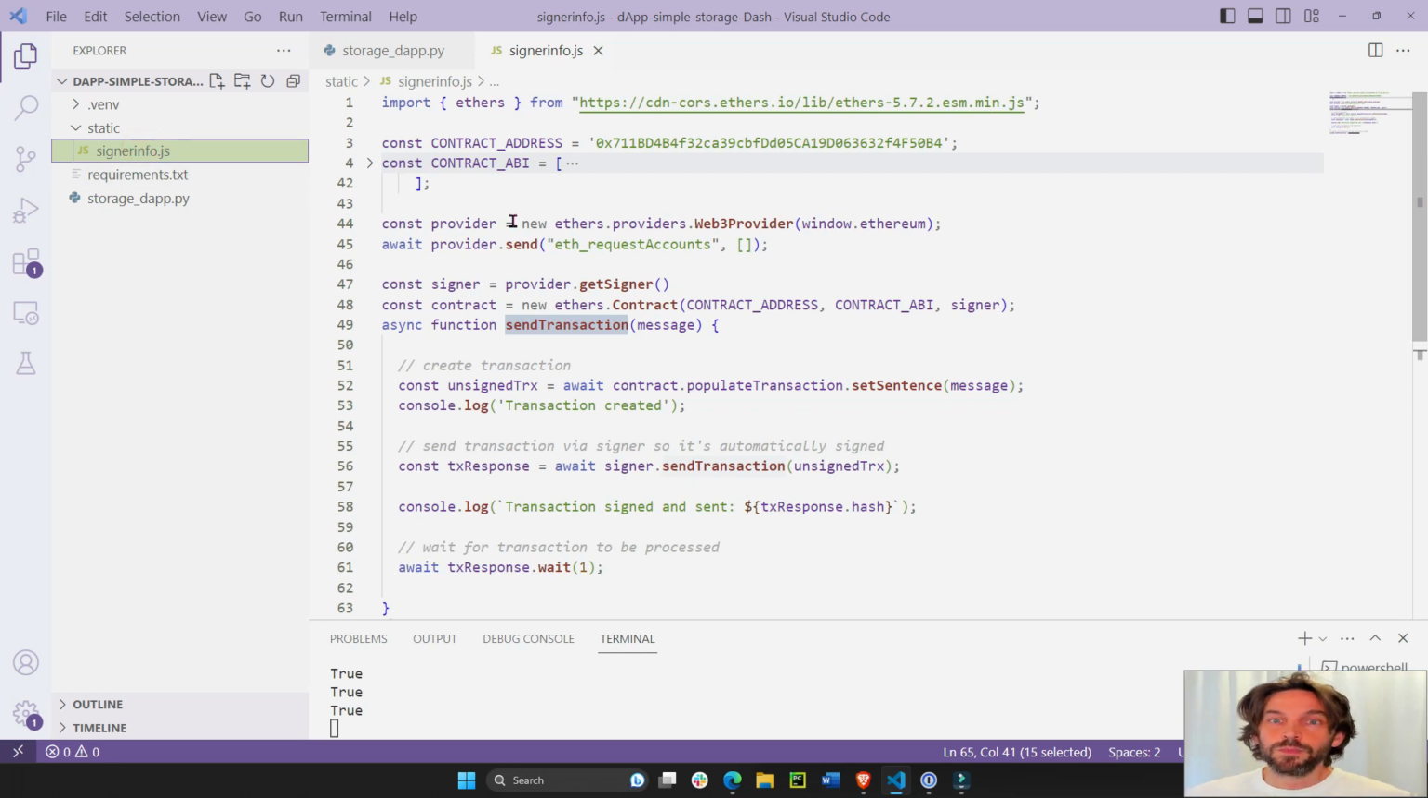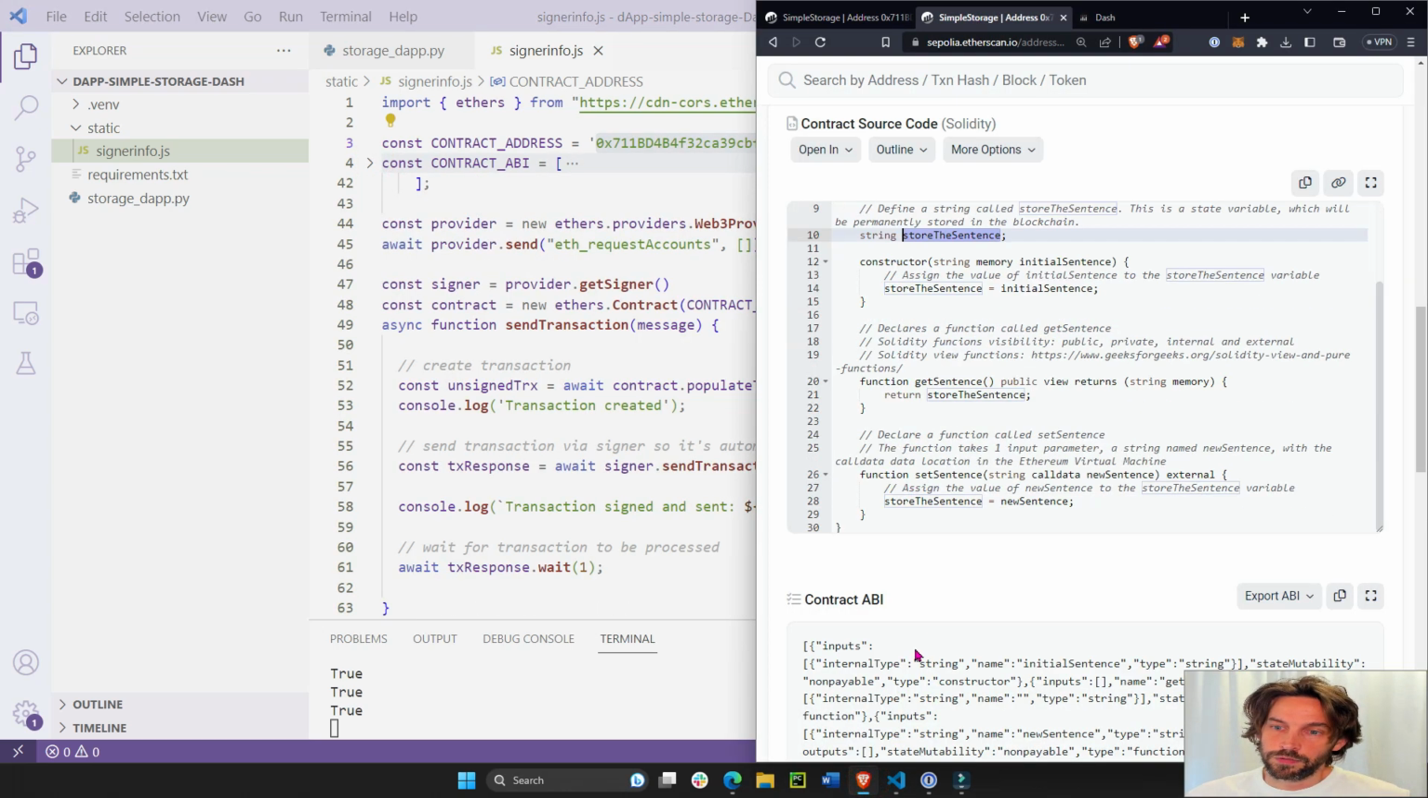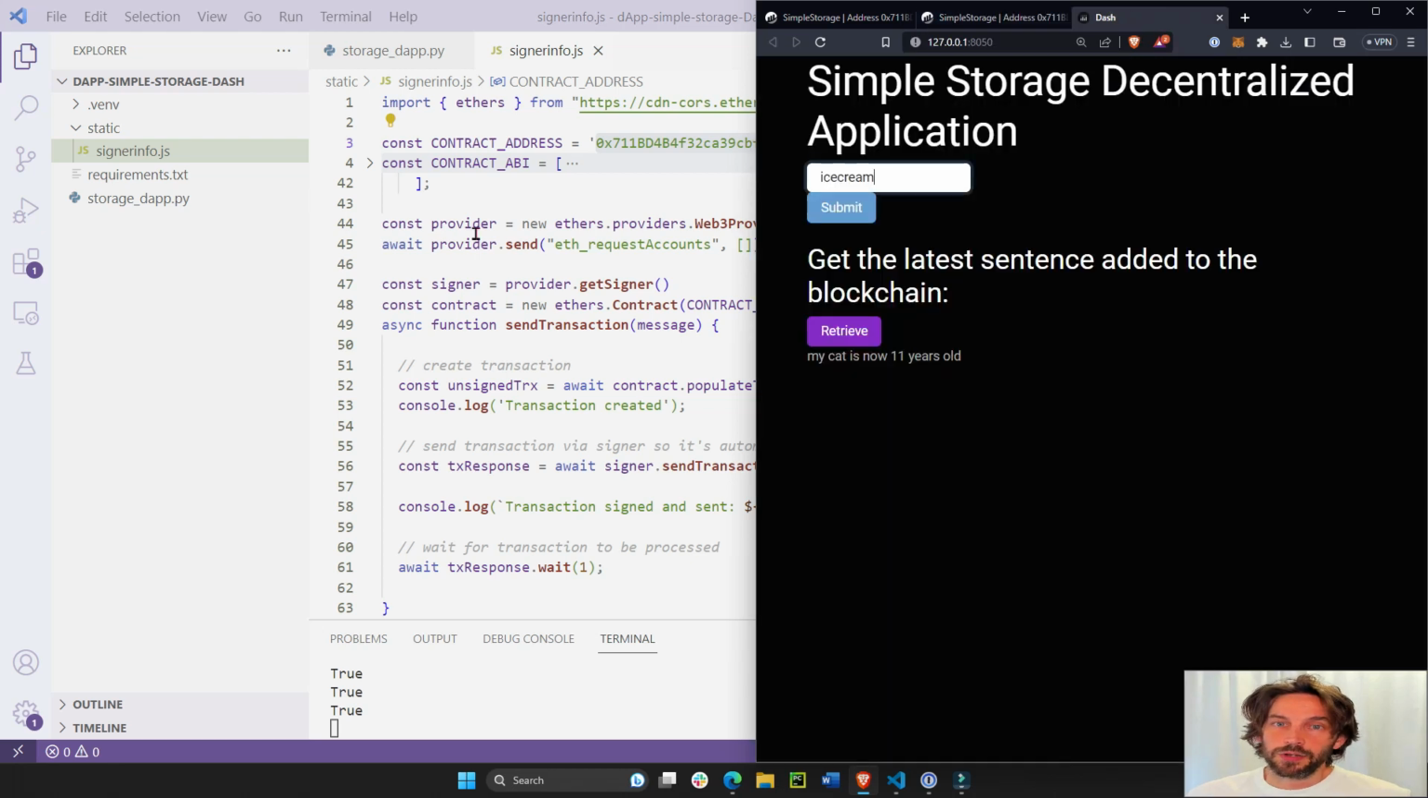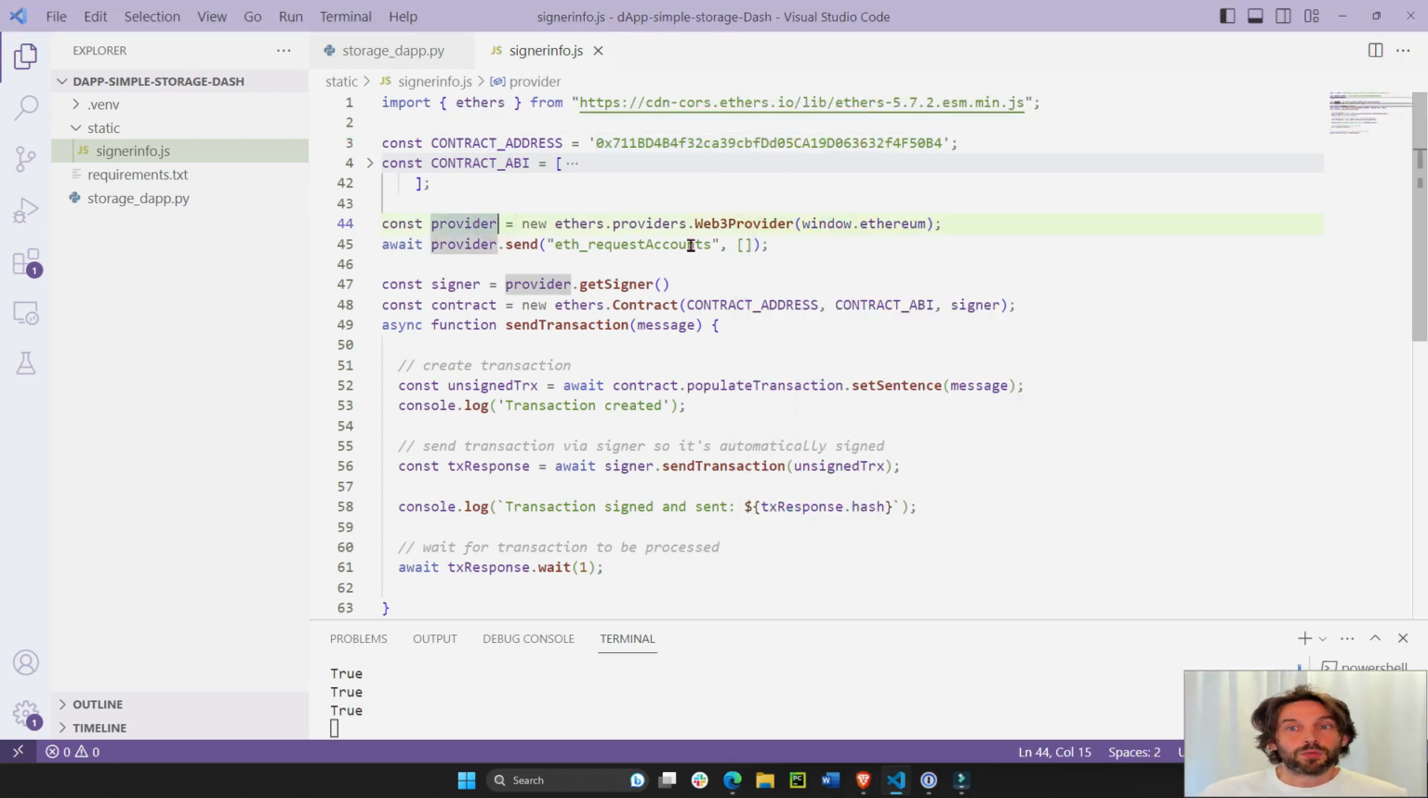I call it signerInfo. And here we're importing the Ethers module from this JS file. We are taking the address again of the smart contract, the ABI information of the smart contract, which remember you could find here at the very bottom, the ABI. We're taking all that information and we're connecting to a Web3 provider. And then we are requesting access to the smart wallet, right? That is MetaMask. And then we get the signer information.